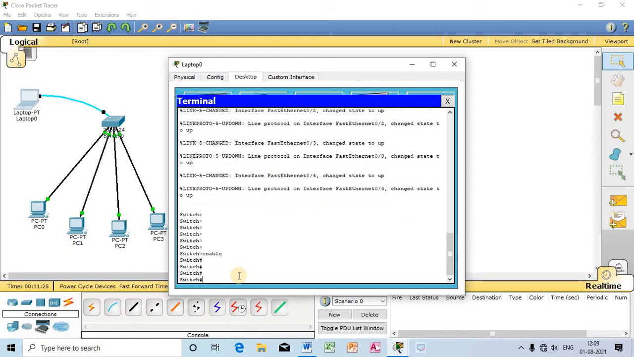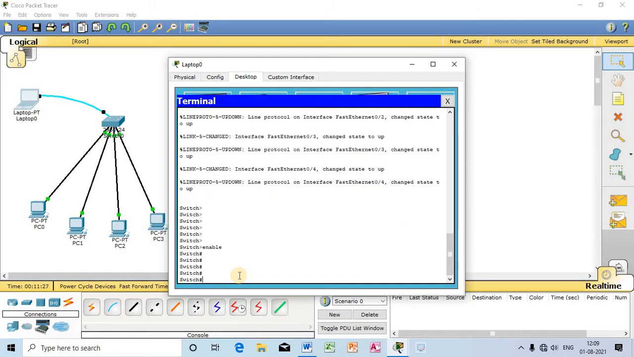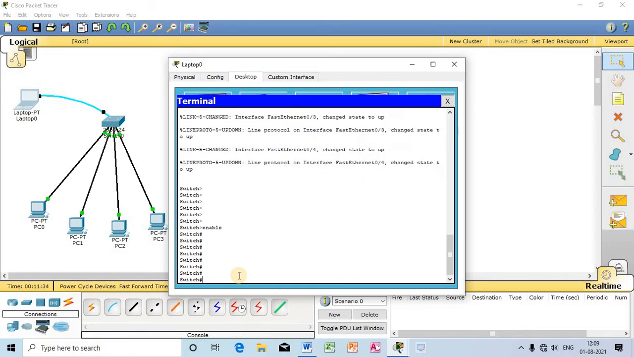So I will press some more enter. You can press as many enters as you wish. There is no restriction on pressing enter. So now the switch is in enable mode or active mode. Let me inform you of one thing: in each and every switch there is a single default VLAN. So I want to check the status of this particular switch.